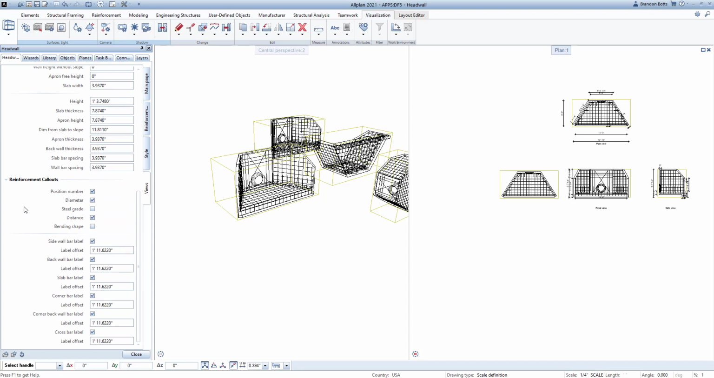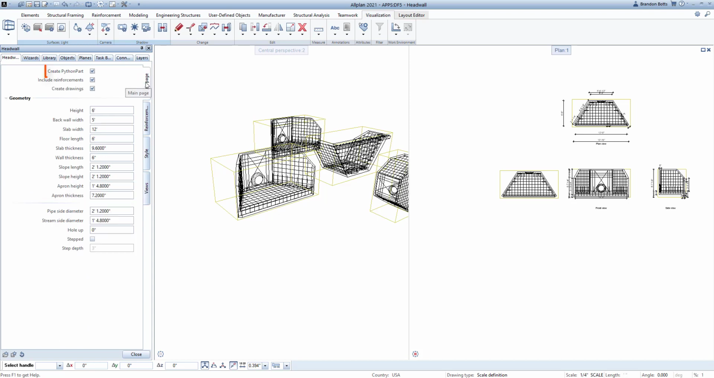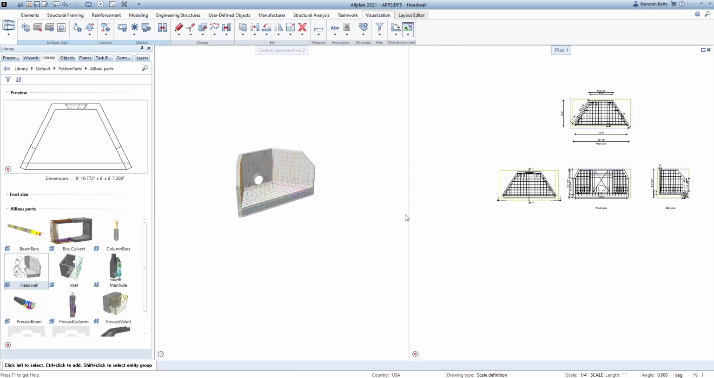Once you place your app in the model, you can simply double-click to get back into the properties and make any necessary changes. If for some reason you need to make further changes to your headwall, you can always get your part as close to what you need and then turn it into a 3D element by unchecking the Create Python Part checkbox in the main page. After that, you can then make any necessary adjustments needed.